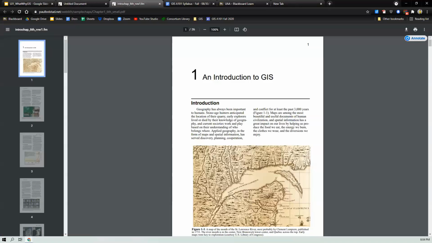You guys can still see my screen, right? You can see the textbook on your screen?